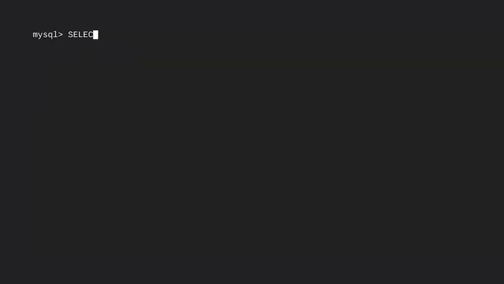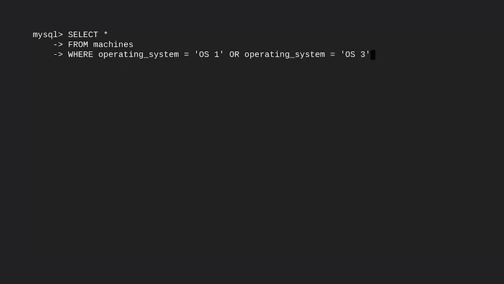Let's run another query and use the OR operator. Let's say that we wanted the filter to identify machines that have either OS1 or OS3 because both types need a patch. We'll type in these conditions. Let's examine this more closely.